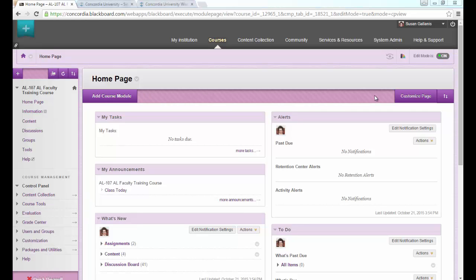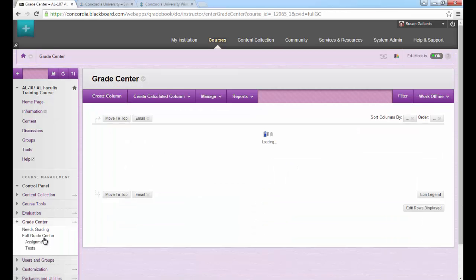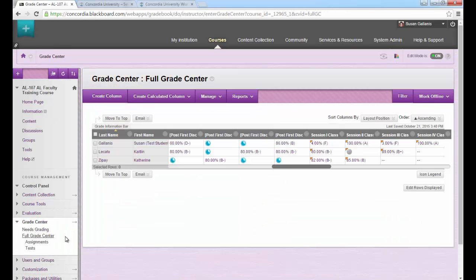Here I'm going to show you how you can download your grades to an Excel spreadsheet. Most centers require that you download and print the grades and turn them in at the end of a term. So to do that, you'll click on Grade Center, and then you'll click on Full Grade Center. And then on the right, you'll click on Work Offline, hover on that button, and then click Download.